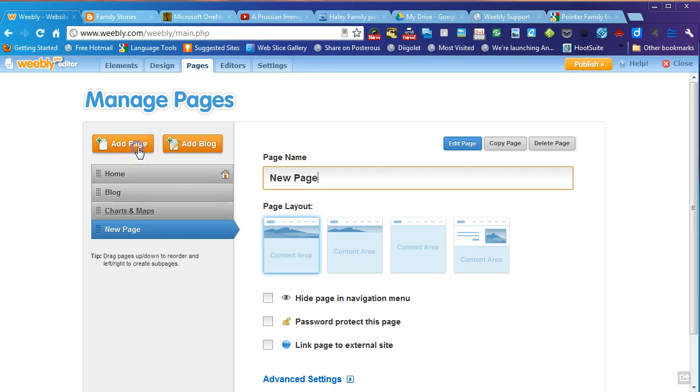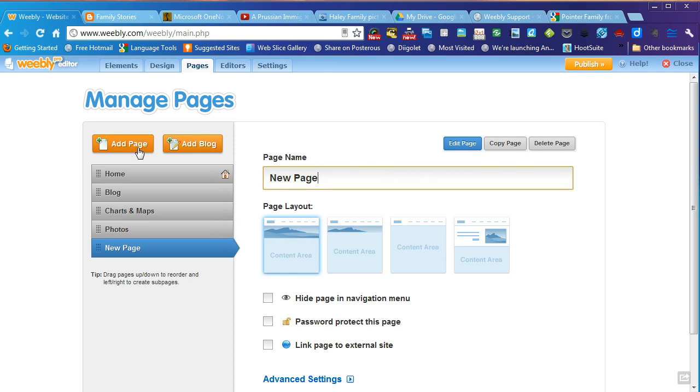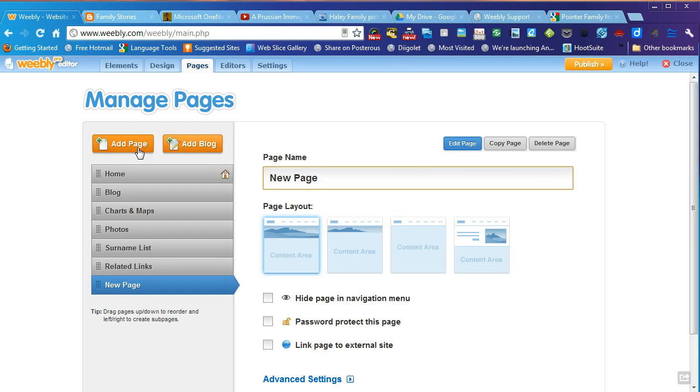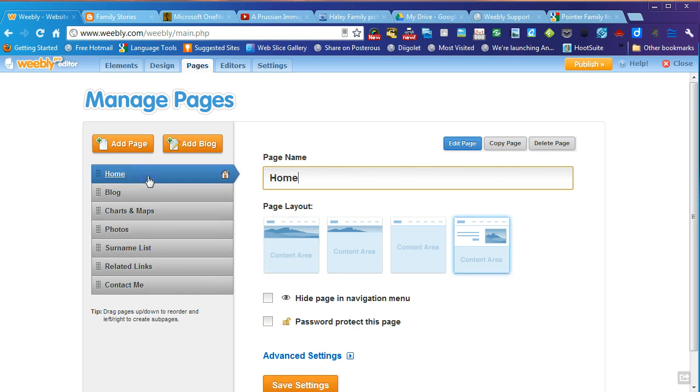We're going to go ahead and add another page and call it photos, except you have to backspace. And then add another page, surname list. Add another page, backspace, related links. Add a page, contact me.